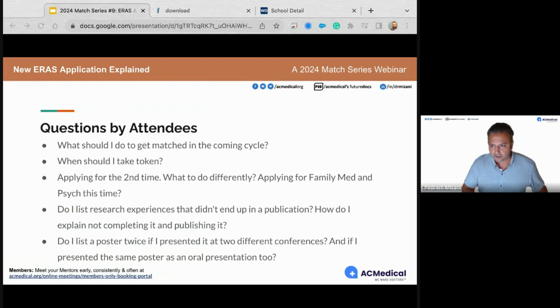Okay, token: it depends whether you're U.S. or international. U.S. medical students are going to get it early June. International medical students and graduates, it's going to be end of June. IMGs, you get it from ECFMG. U.S. medical seniors, you go directly to your dean's office.